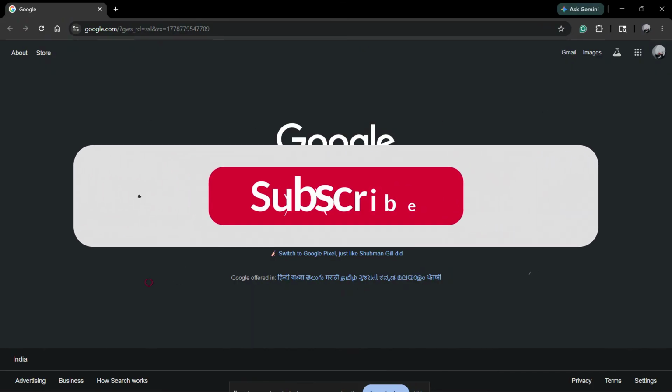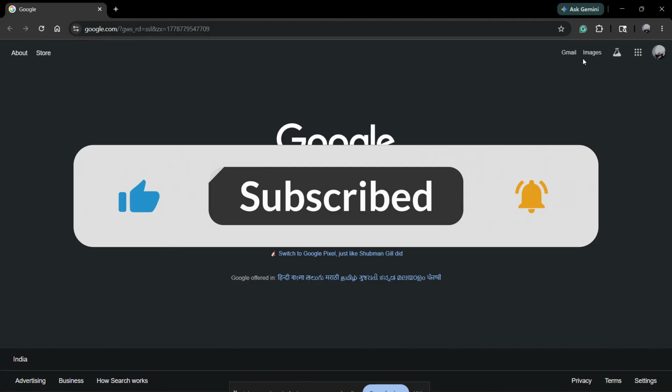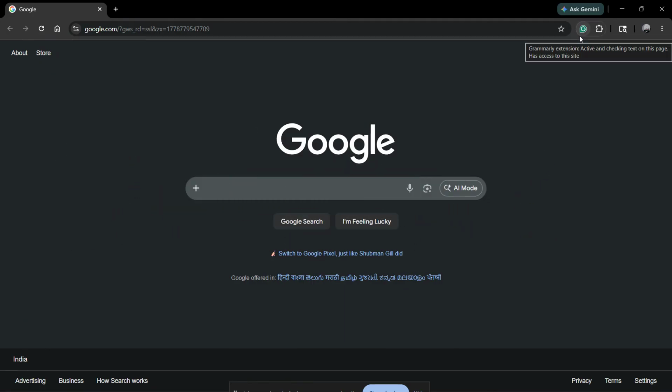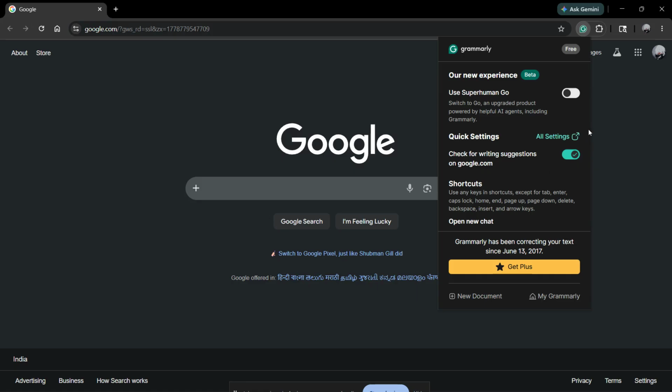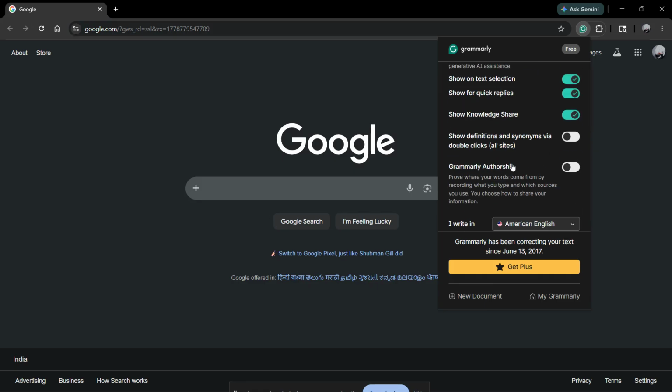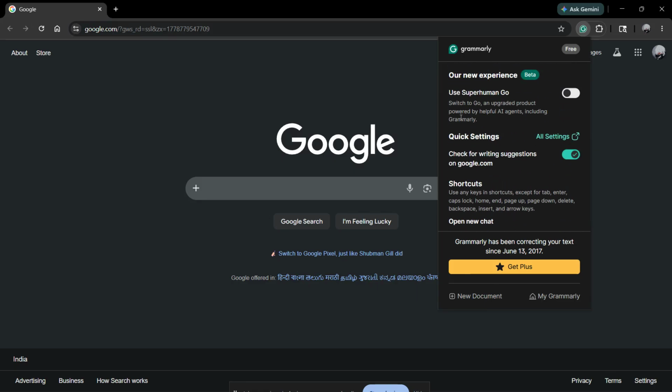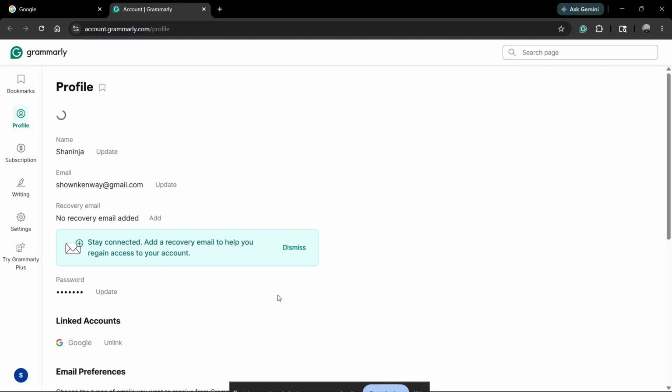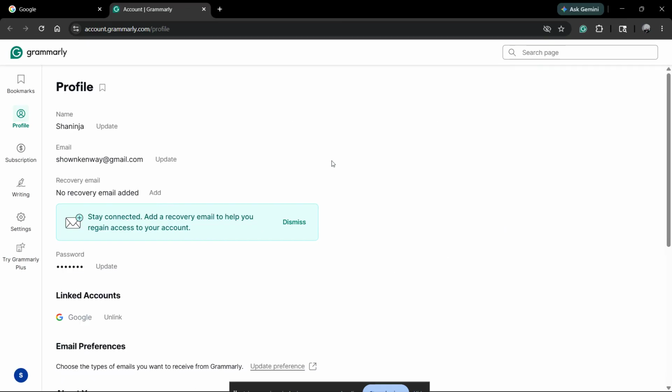First, open your browser and look at the Grammarly icon in your toolbar. This is usually located near the top of your browser window, alongside your other extensions. Click the Grammarly icon to open the extension panel. Once the Grammarly panel opens, you'll see several options and settings related to your account. From here, click All Settings. This will take you into Grammarly's full settings area, where you can manage your account preferences and access sign-out options.